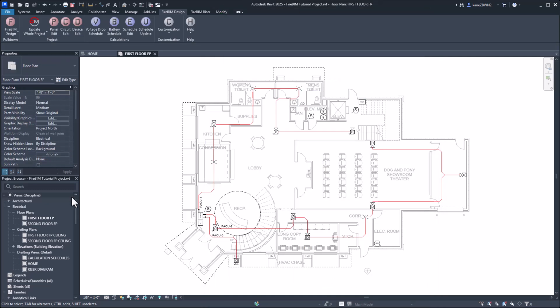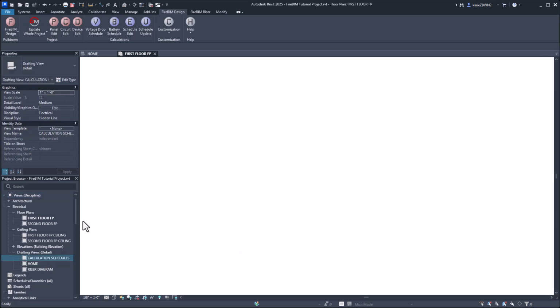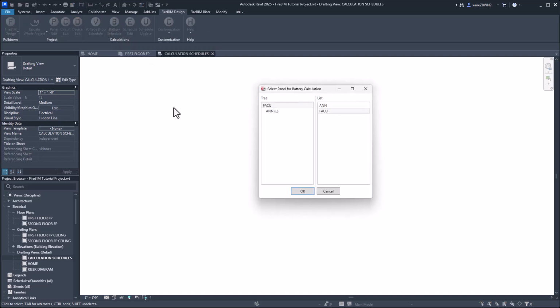Now that we've defined some of those loads, we can go to the calculation schedules drafting view and insert our battery calculation schedule using the battery schedule command. We'll select the control unit. This does allow you to select multiple panels if you have several devices that are going to be running off of the same battery. We'll just stick with the control unit for this though.